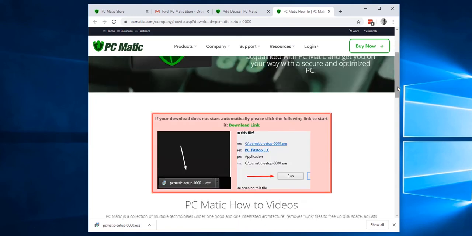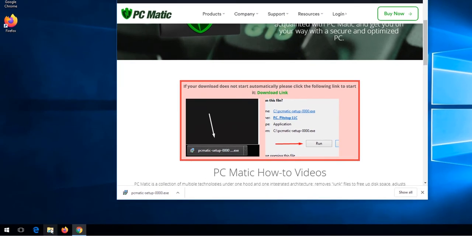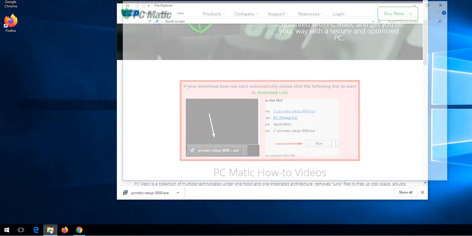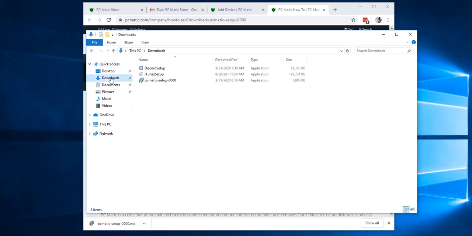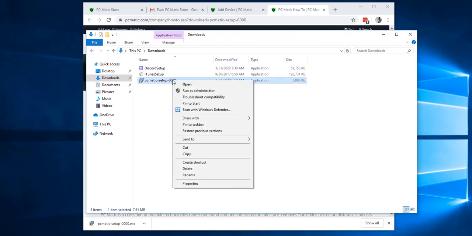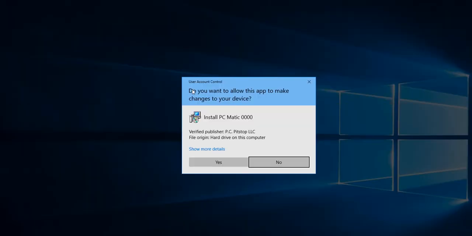Now, if we don't see the download happening at all, but we click that button, we can just navigate to the downloads folder by clicking the folders icon and then clicking Downloads, and then right-clicking the PC Matic setup file and choosing Run as Administrator. We're going to click Yes on the prompt.